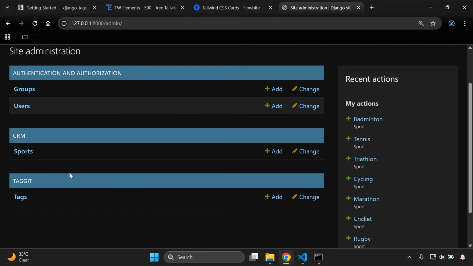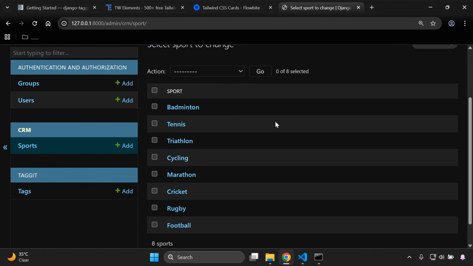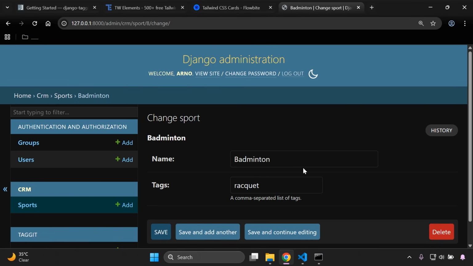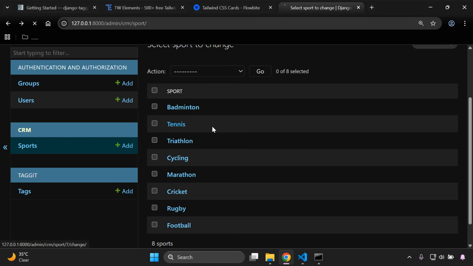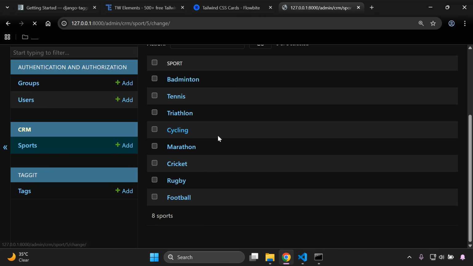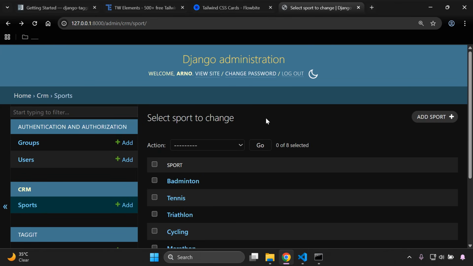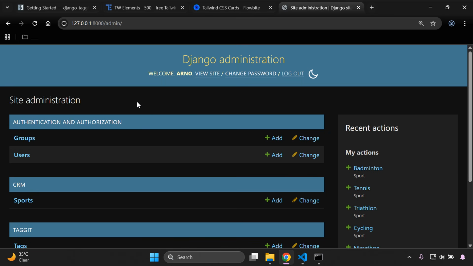Okay, so make sure you've gone ahead and added in those sports here. So again, if you missed it, of course, I'm just going to go through them quickly. So badminton, we can see the tag is racket. Tennis, we can see racket as well. Triathlon under endurance. Cycling under endurance. Marathon under endurance. Cricket ball, rugby ball, and football, of course ball, and we have soccer. Okay, so there we have it categorized.